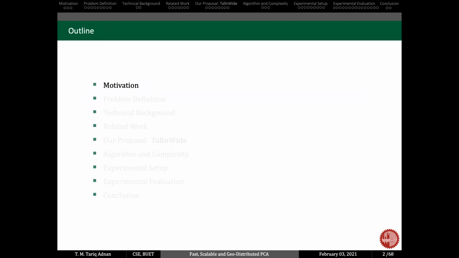We will start with showing some motivation behind our work. Then we will define the problem formally. Then after showing a brief technical overview, we will discuss the state-of-the-art methods of PCA with their shortcomings. After that, we will describe the techniques we will impose to solve our problems.